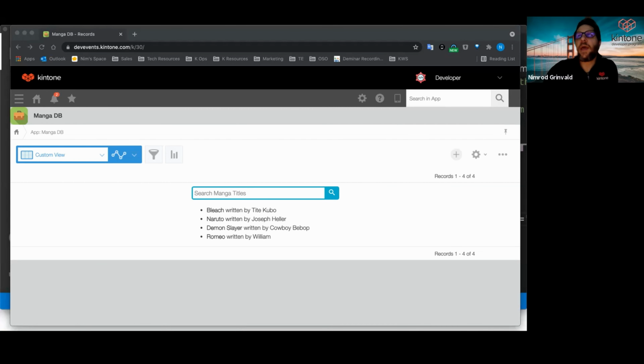We built a search bar that rendered. We had a web database on Kintone, and we put some records in there, and then we put in a search bar, and then we are re-rendering filtered results based on the characters that we're typing in the search bar.